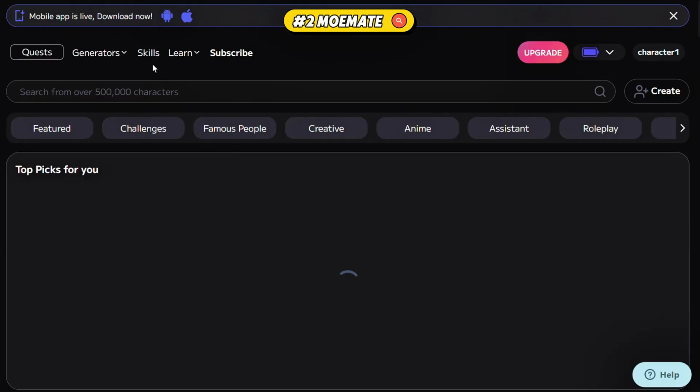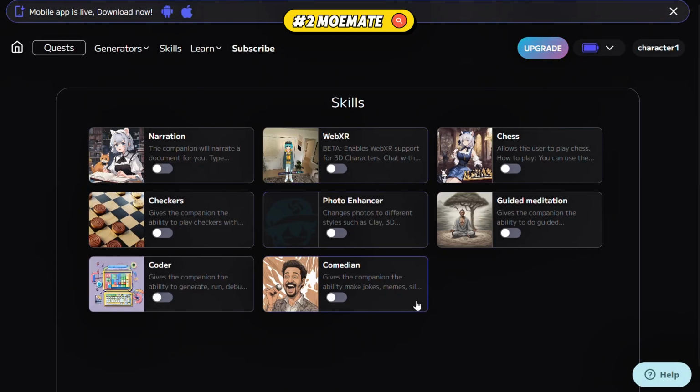The second thing I want to talk about is the skills, and the skills is a feature that controls how the characters interact with you. So for example, if you turn on the narration, you'll notice that the character narrates documents for you, and so on, based on which skill you activate. So this is pretty much a unique feature for moemate, which gives you accessibility to characters and how you want them to interact with you based on what you like.